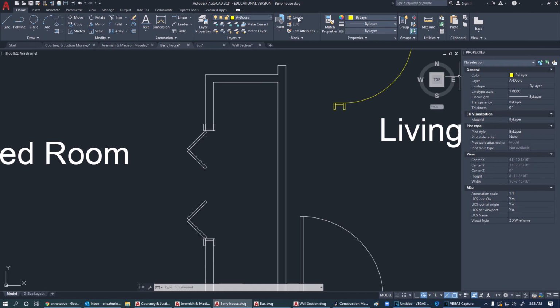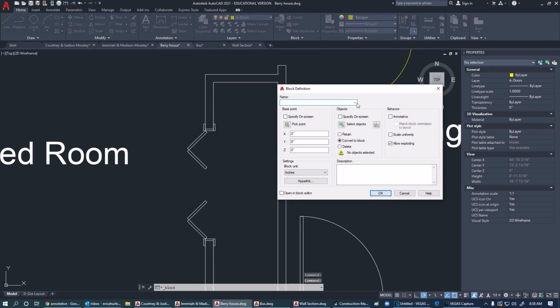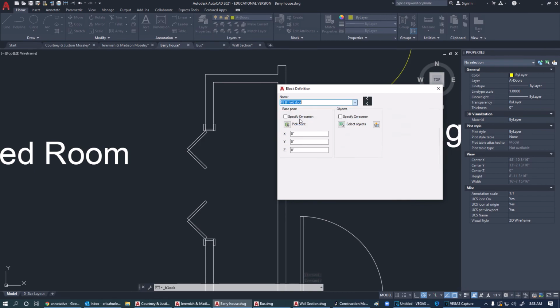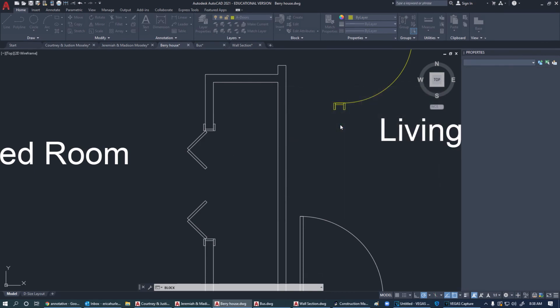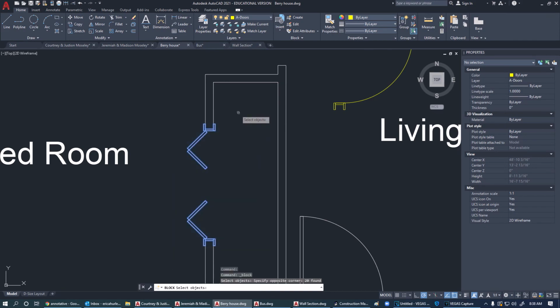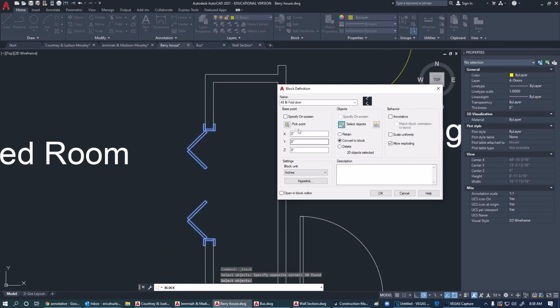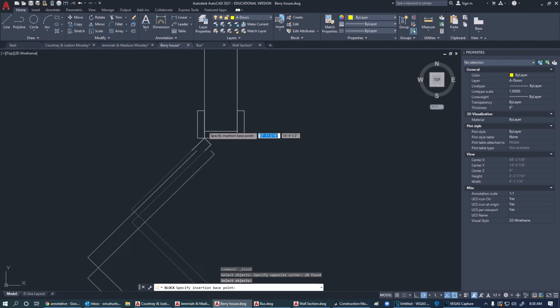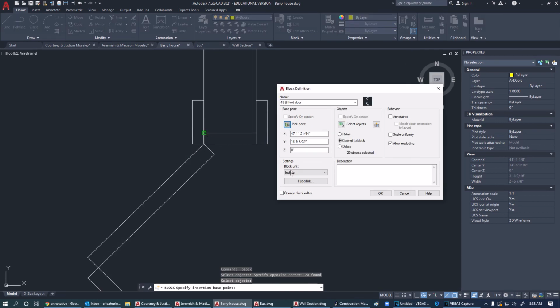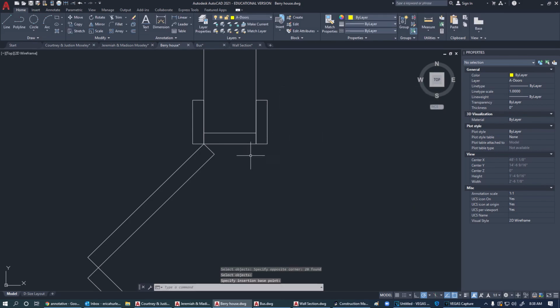Okay, so I'm going to go back up to Create, drop down menu, and I have my 48-inch bifold door. Select the objects. I'm going to select all of those. Hit enter. Pick my point. I don't remember which point I had, but I'm going to pick that one. And hit OK. Hasn't changed. Yes, it has. Alright, so let's try this again.